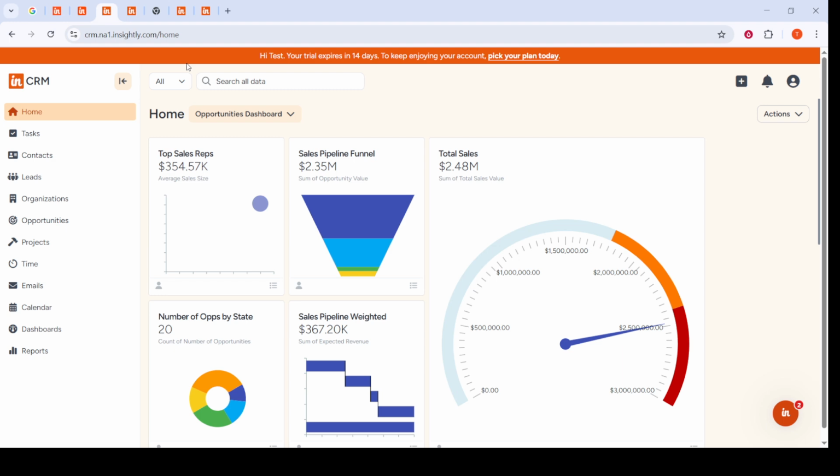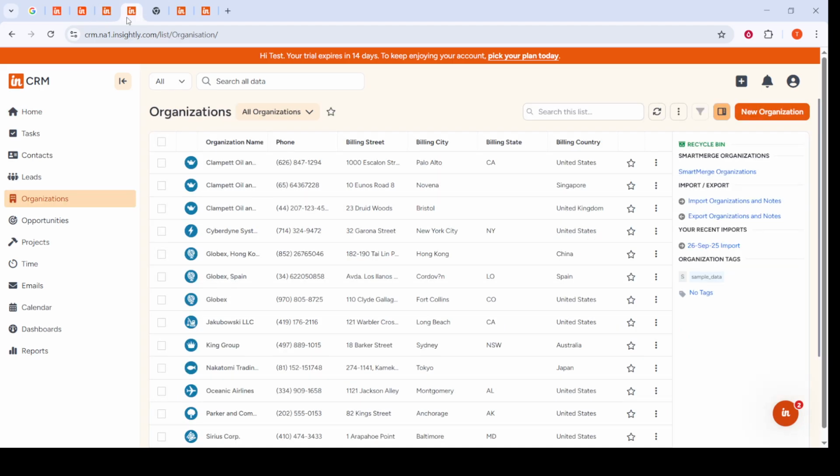Once you've logged in, direct your attention to the main navigation bar at the top of the Insightly interface. Here, you'll want to click on the Organizations tab. This is your gateway to managing all the organizations within your Insightly database.